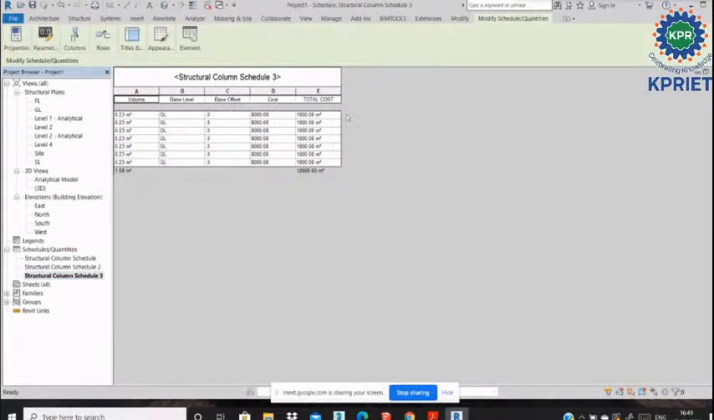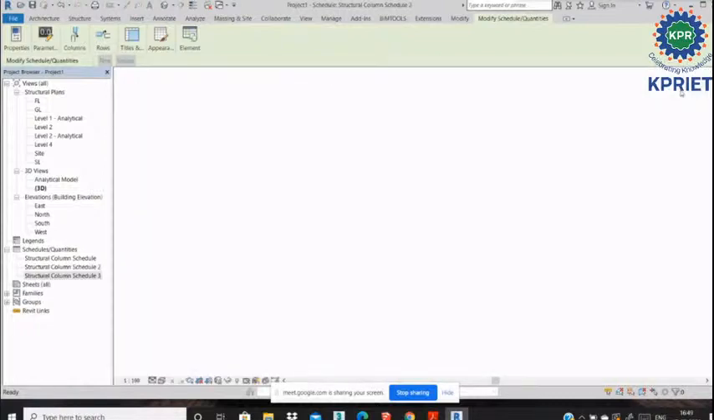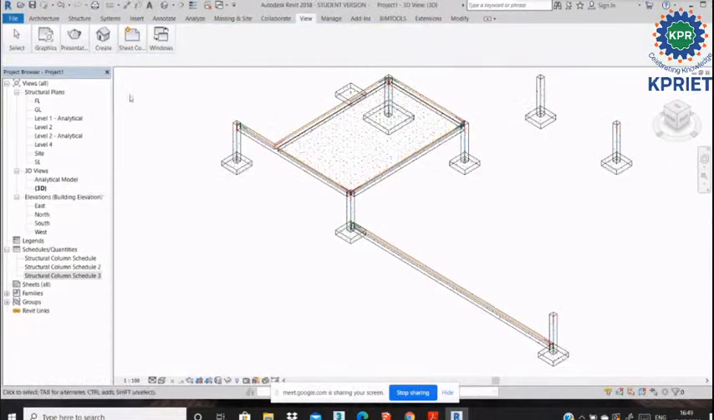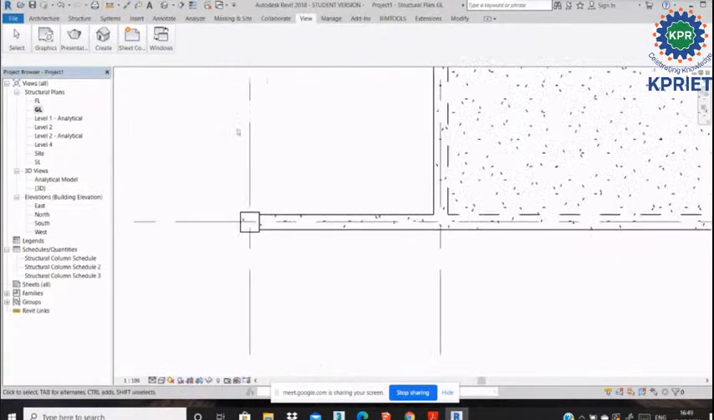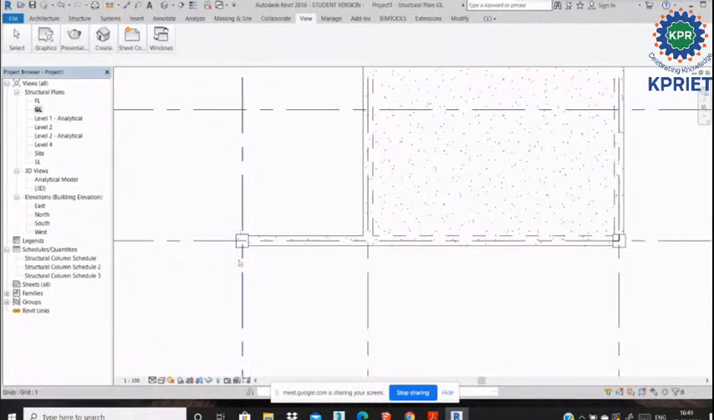Now it's the column schedule 3. Automatically meter cube of this column and total cost all will become. Okay. Next of all, how to create the reinforcement? Then go to ground floor. Then cut this section. First of all, cut this section.